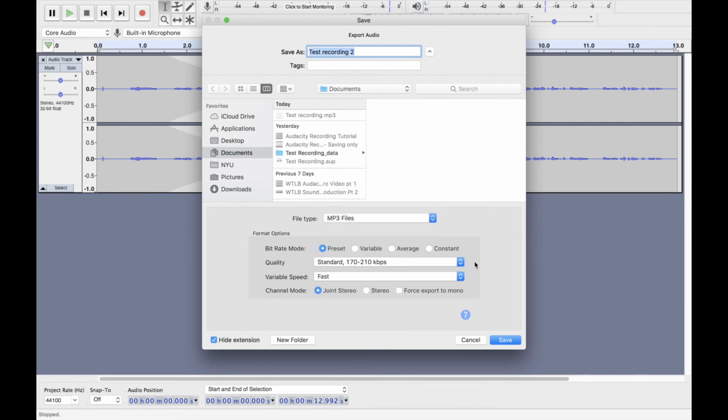And there's also some settings for quality. You can do standard, extreme, or insane, also medium. I'm just going to go with standard. And then variable speed, I'm honestly not super sure about, so I'm just going to leave that as it is for now. And then I hit save.